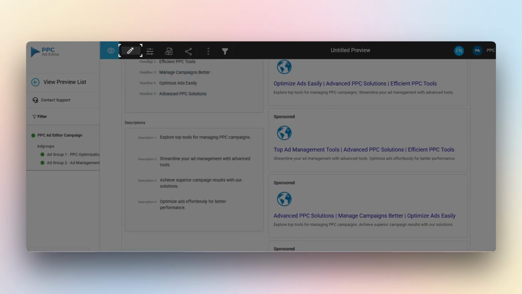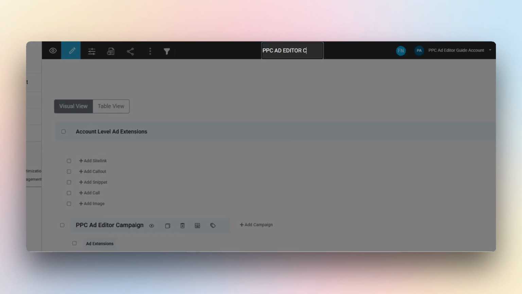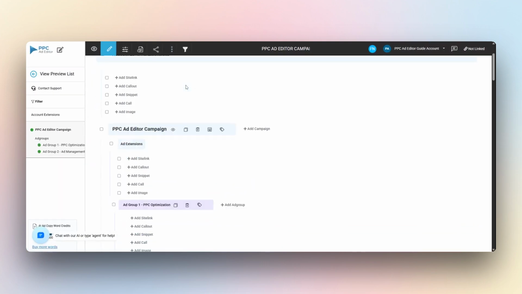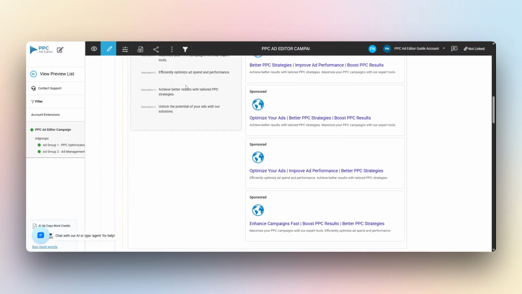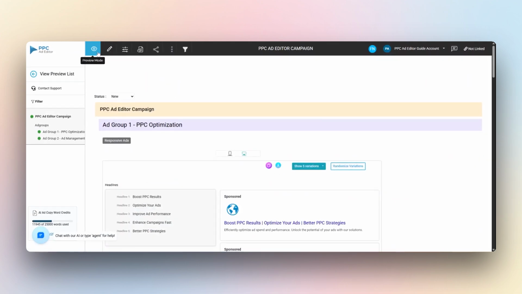Click on pencil icon to enter edit mode. You can modify the ad based on your preferences. Once in edit mode, you can modify the campaign name, ad group name, ad labels, headlines, and descriptions to align with your advertising objectives. Using the paste data into a table feature in PPC Ad Editor streamlines ad creation, helping you save time while ensuring accuracy.